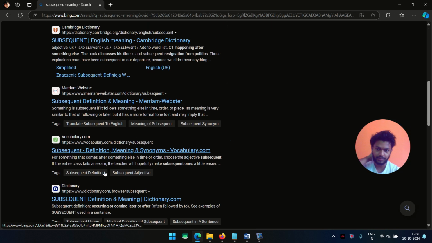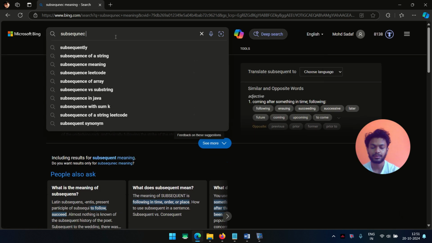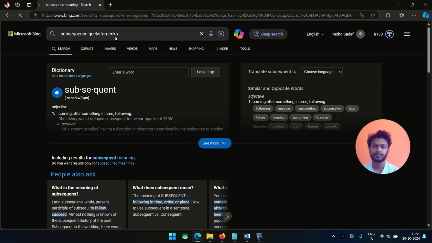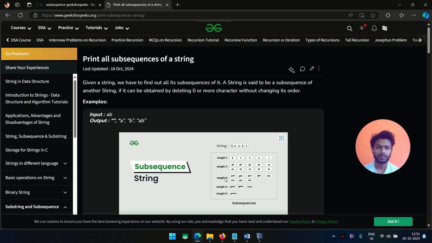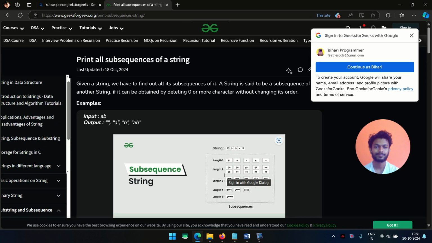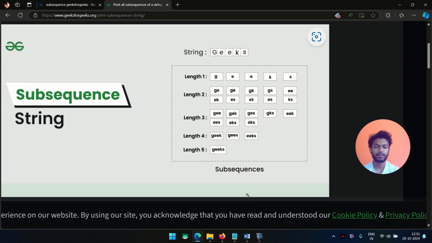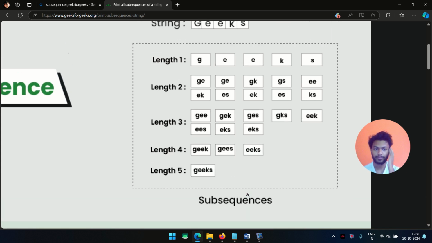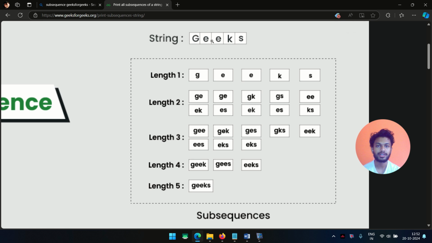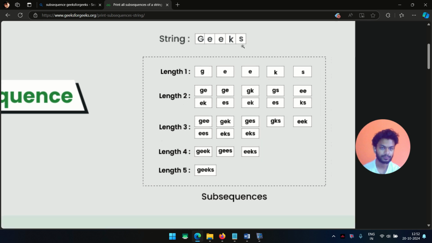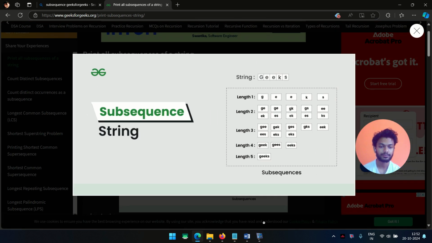I'll show you, subsequence, geek for geeks. If you look here, you would think that G, E, and G and S cannot be a subsequence. Your mind would tell you that, but actually G and S is a subsequence. It need not be continuous. Anyway, that's all.